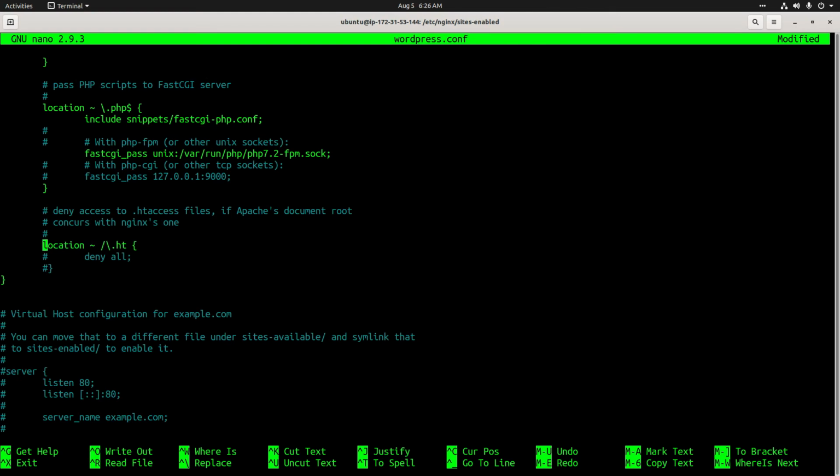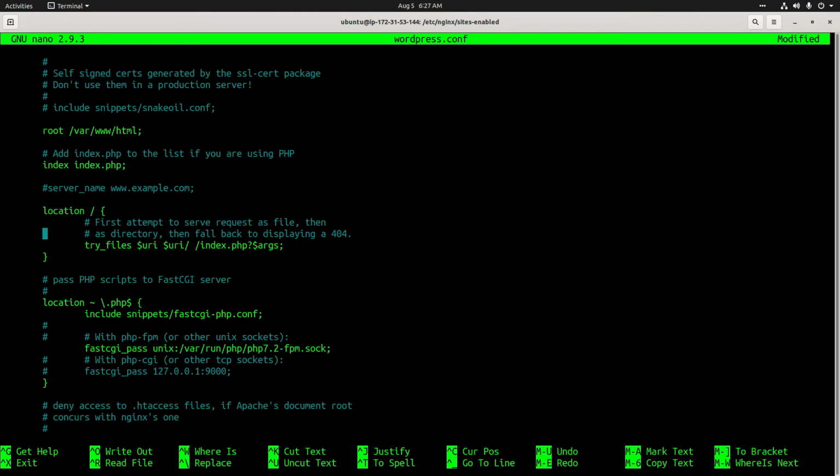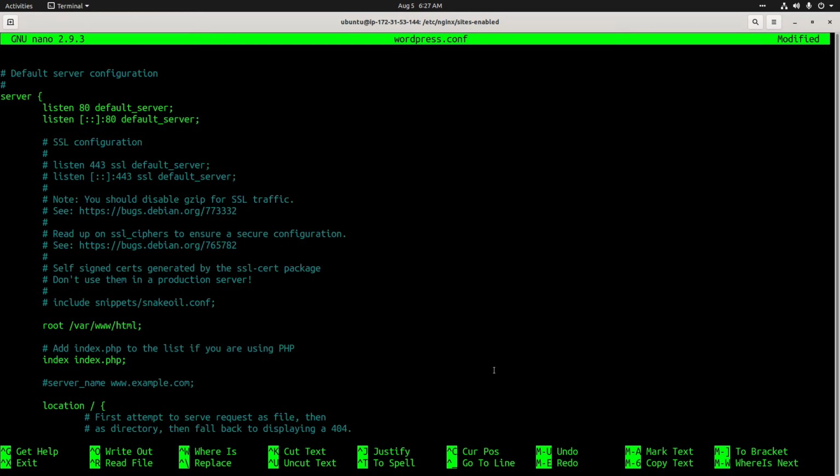And we will uncomment this as well, which will ignore the .htaccess file. The .htaccess file basically works in Apache web servers. It is not supported in Nginx, so we'll uncomment that as well. That will deny access to the .htaccess file. And that's it. Only this configuration we have to do for running our WordPress site.